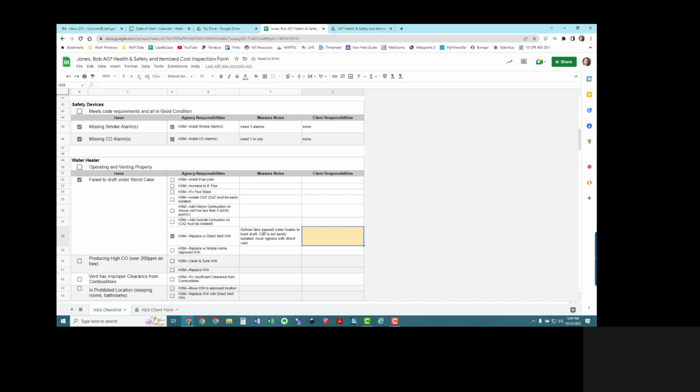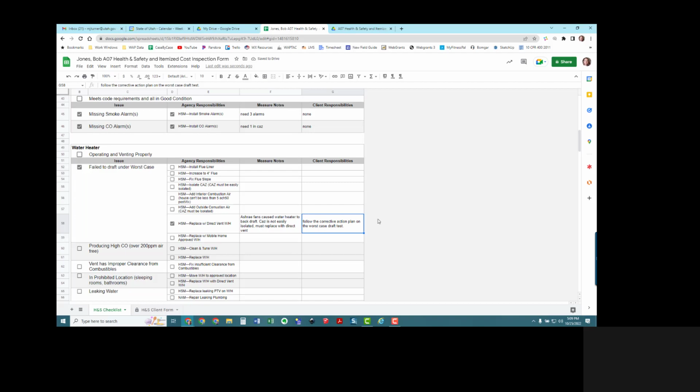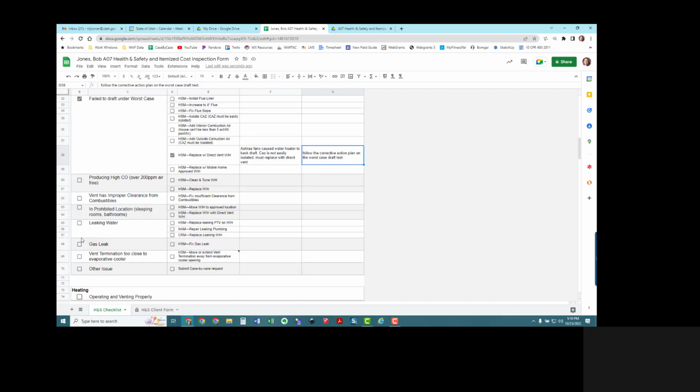And then once you've written down your measure notes, again, document what the client's responsibilities are. The client's probably signed a corrective action plan, so you could just say follow the corrective action plan, or you could put in some more details about what that is. Maybe they're supposed to not use their water heater until you return, or whatever that plan was. So you may also notice there's a gas leak, and again, it's just going to give you that visual cue, and you can indicate that the agency needs to replace the gas shutoff valve when they install the new water heater.